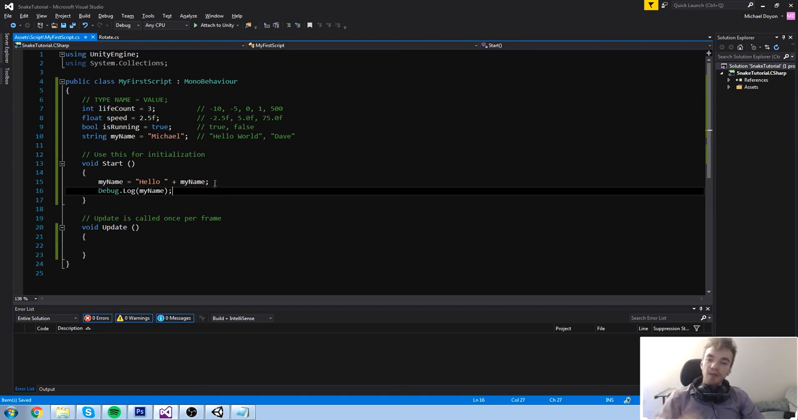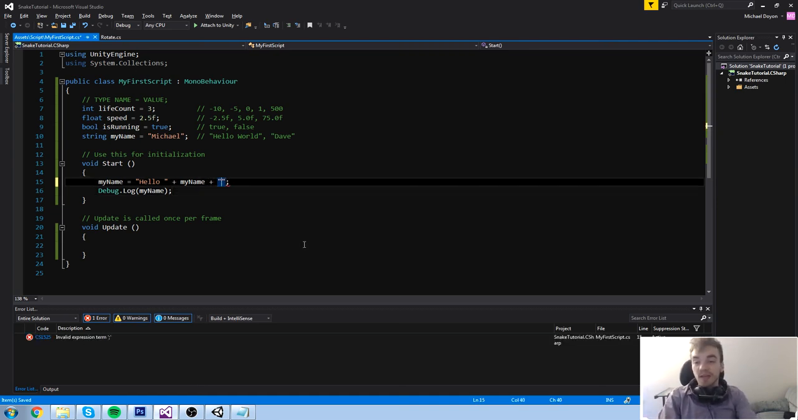And you can also add more to this. So hello Michael, and we can add an exclamation mark at the end just by typing this in. We're adding another string. That's 3 strings being added up together. That is 3 different strings being added up together just like a normal equation.